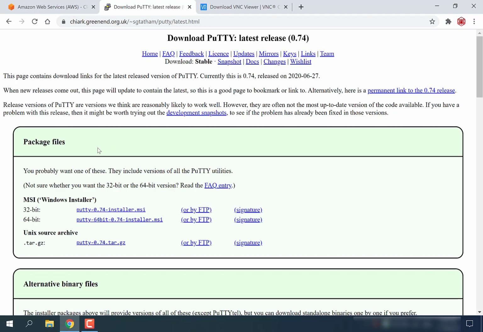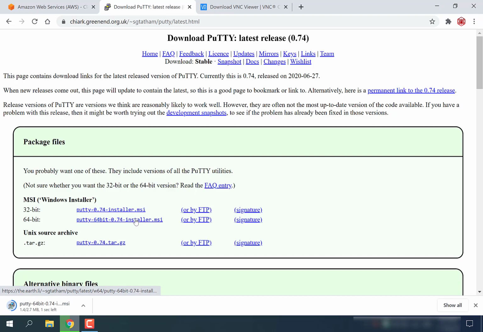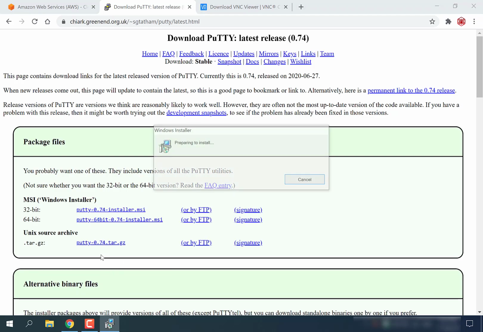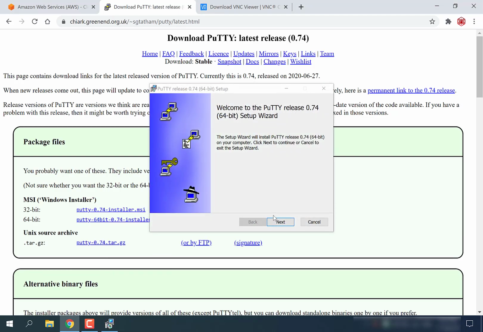to be looking at package files, and I'm on Windows, so therefore I'll be downloading the MSI Windows installer, and I'm on 64-bit Windows, so that's the one I'm going to be downloading. If you're on Linux or another operating system, please click the appropriate version. So once you've found your version that you want, left click on it and it will start to download. Once it downloads, you want to click this arrow here and click open.